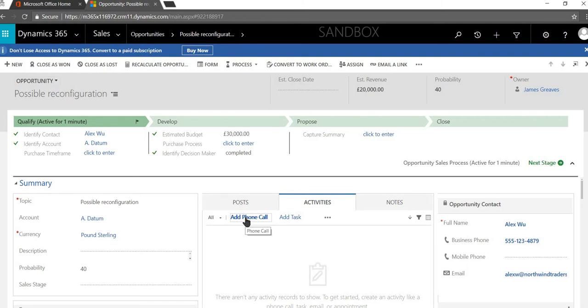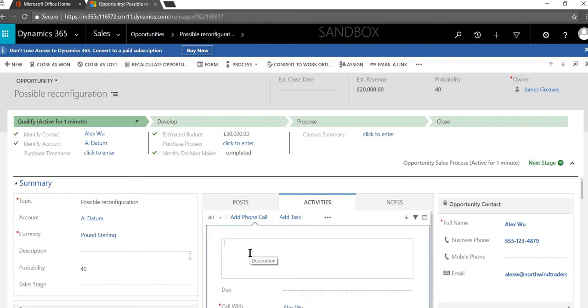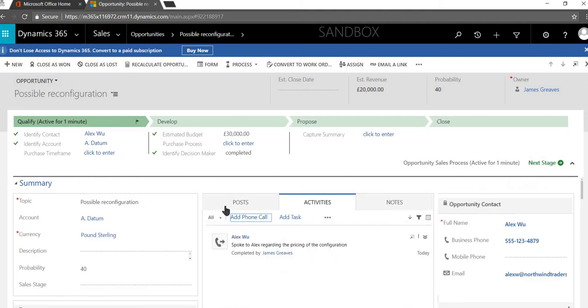So on here, if I add a phone call and just type in spoke to Alex regarding the pricing of the configuration, and then select OK. We can track emails into this area. It's exactly the same as we saw earlier. So we can start tracking that information on here.